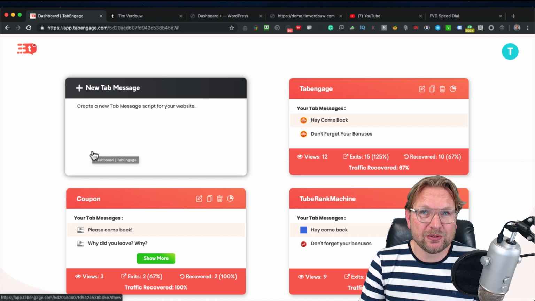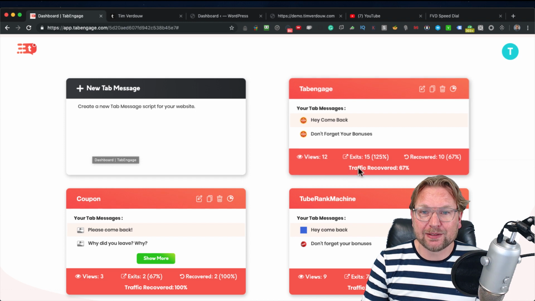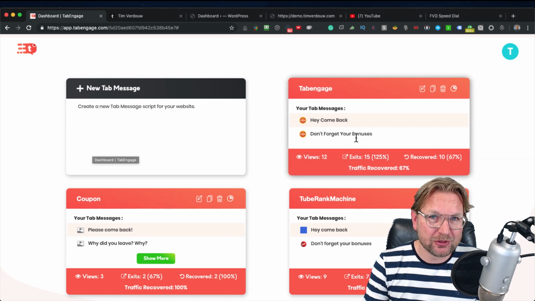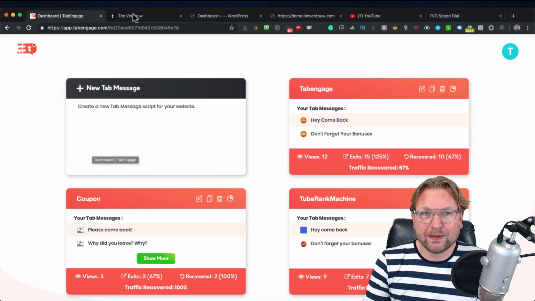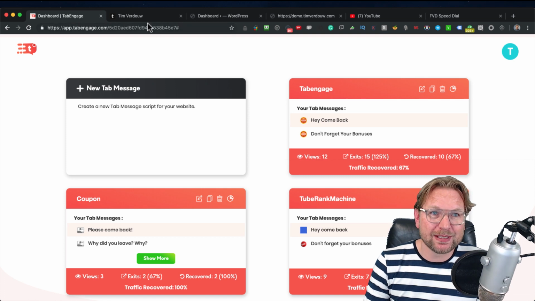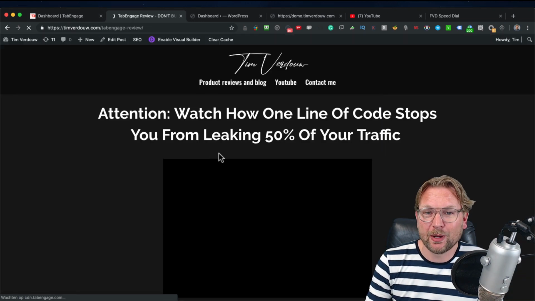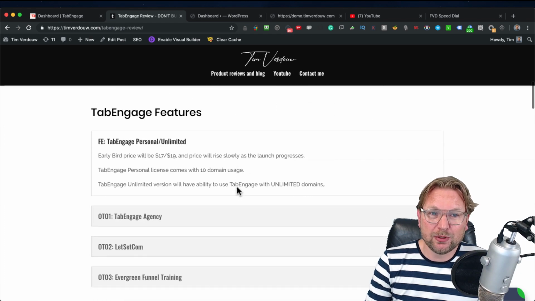Now, when you log into TabEngage, this is what you will see. And what you can do is create tab messages that will show in the tab. So this is a tab here at the top. What TabEngage does is, when people leave a tab and go to another website, a notification shows up in that tab. Let me show you a live demo. I did that with my TabEngage review. I put the pixel code from TabEngage on my website. So this is my review of TabEngage.